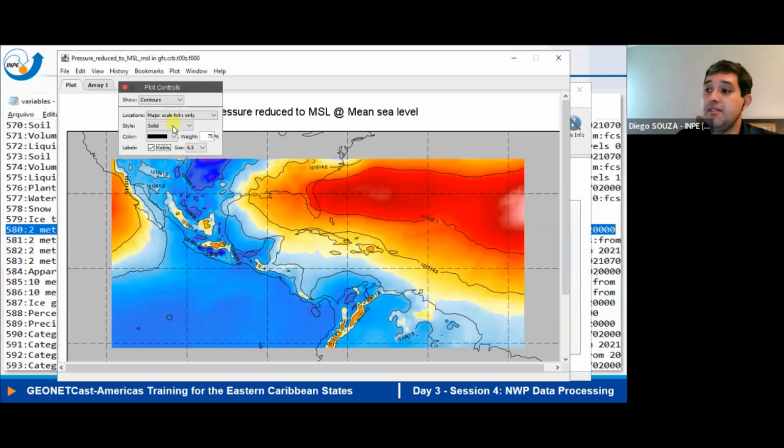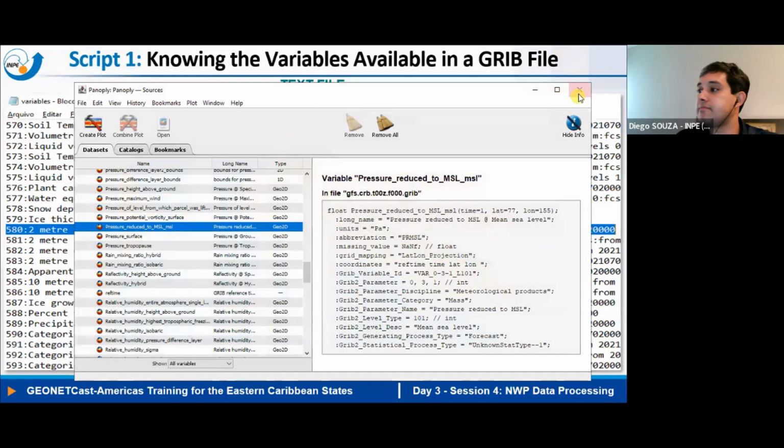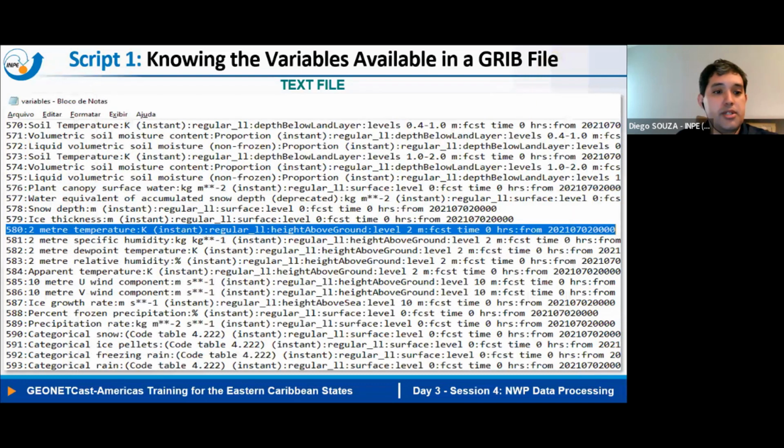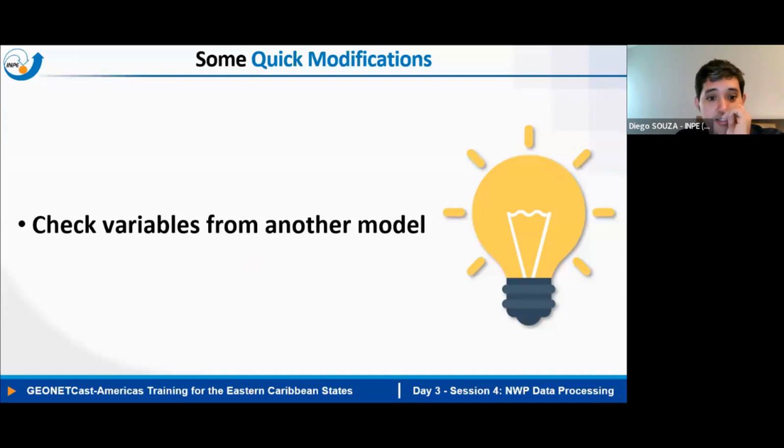But as you see here, we have changed the color scale. We have created a contour plot manually using a graphical interface. But now let's see how to do that using Python, right? So let me just close it and return to our script. Let's see how we can do that using Python. And just as a suggestion, with some modifications, you can check variables from another model. We will not do that now, but you can use the same script to read, for example, a grid file from WRF, okay, or from any other model you want, right?